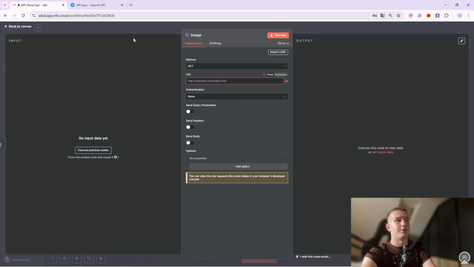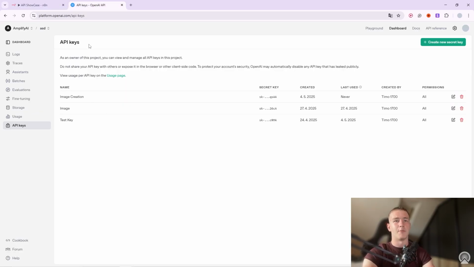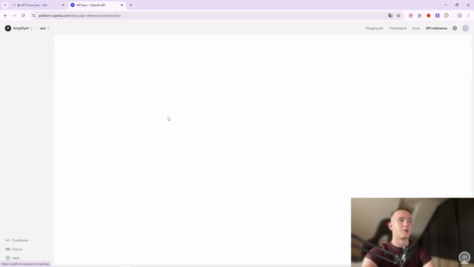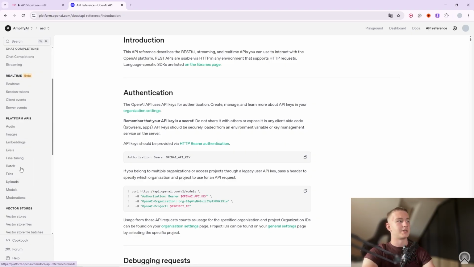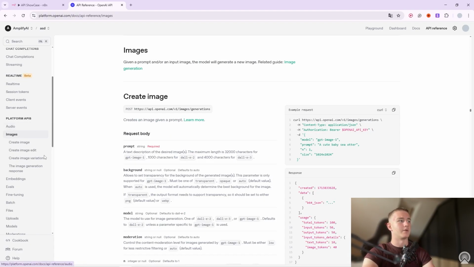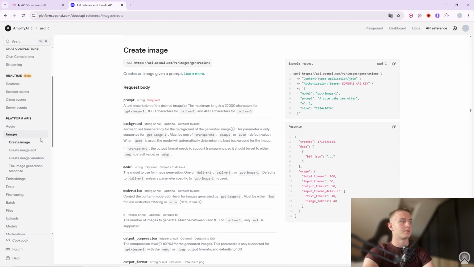Great, and now we need to come to the OpenAI platform and go to the API reference. Okay, now scroll down a bit to platform APIs and Images. We click on that, Create image. Now you want to copy this curl, but the website is a bit slow because there are a lot of people trying this image tool, but yeah, you just copy this basically.